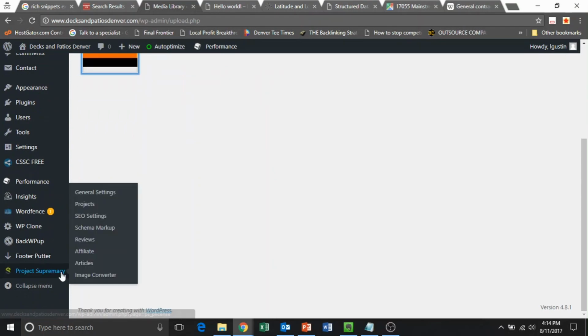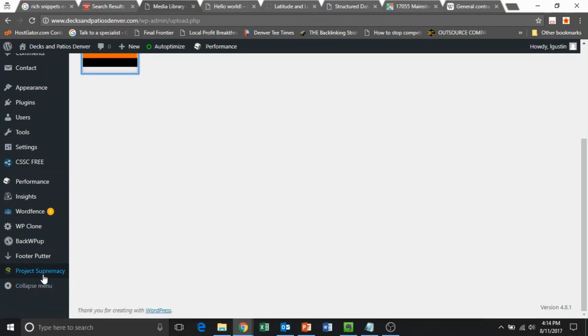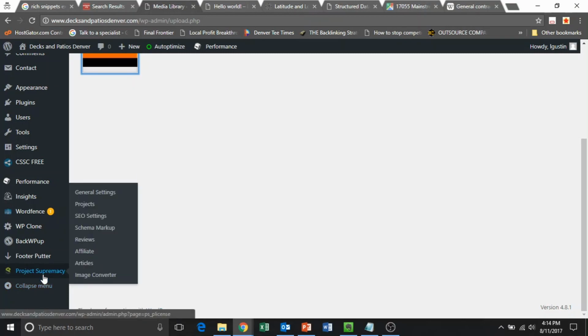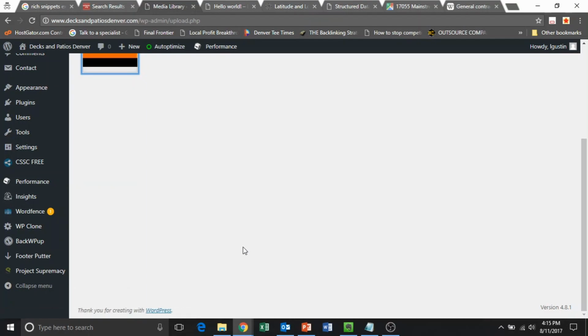So yeah, it's a great plugin. I use it on every site, like I said. And there are some other features of it. I'm not going to go into details, but there is some keyword research stuff, that sort of thing, in this plugin. And I highly recommend it to you guys.